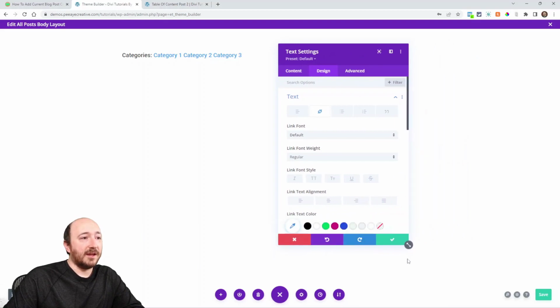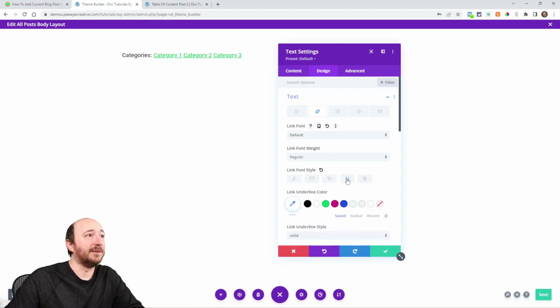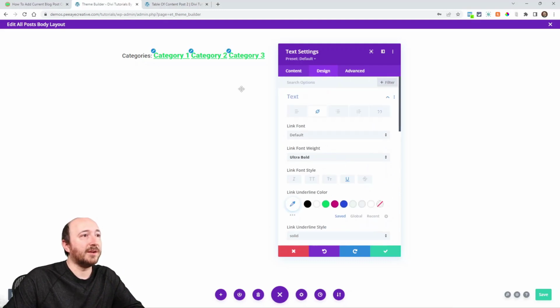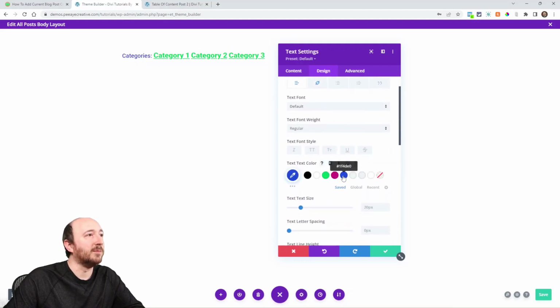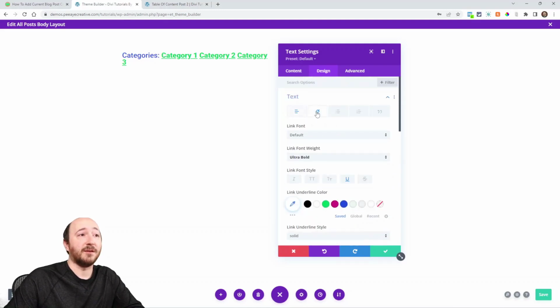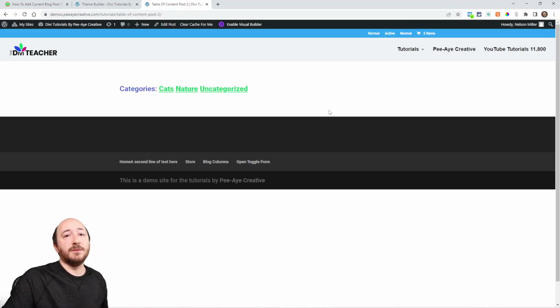So any links, I could make green. See that? And I could maybe add an underline, or maybe I want them to be ultra bold, whatever. Maybe I just want them to be a bigger font size. You can do that. And let's see if I can style that now that I'm thinking about it. Say I want that to be blue. Yeah, there you go. Because that's the text and that's the link. So that's the beauty of using the text module, text and link right there. I can style it, and I could save these changes, refresh this page. So you can style it like that if you want.